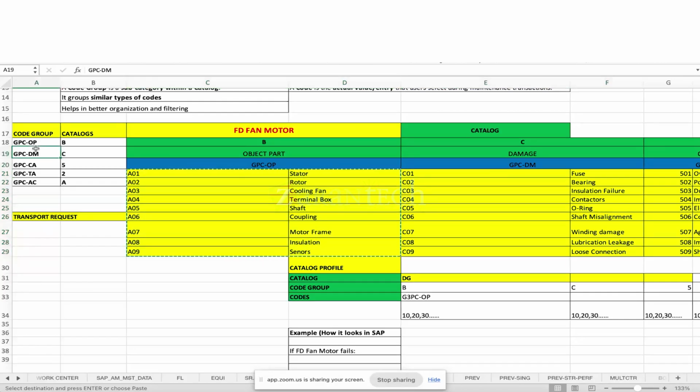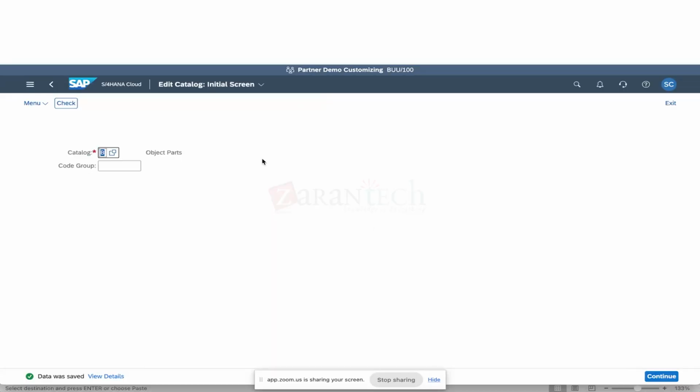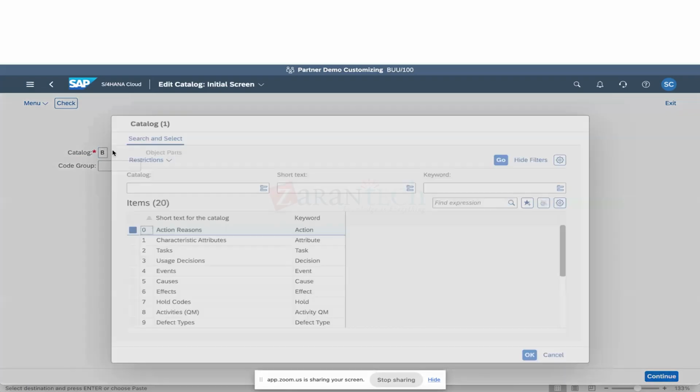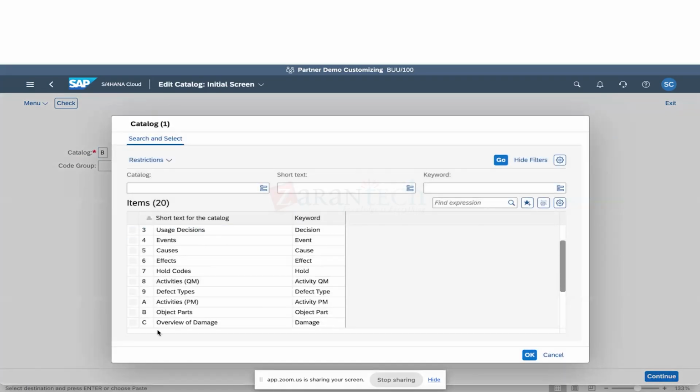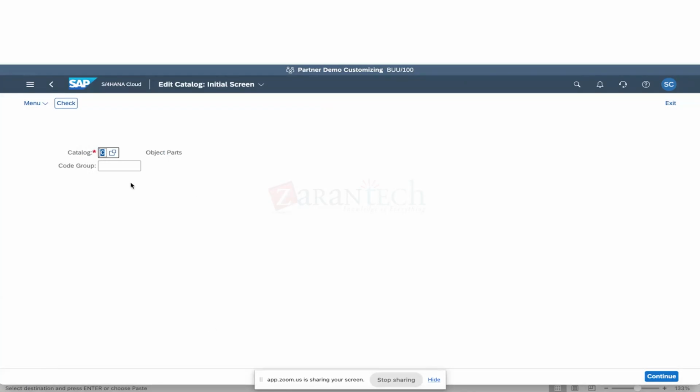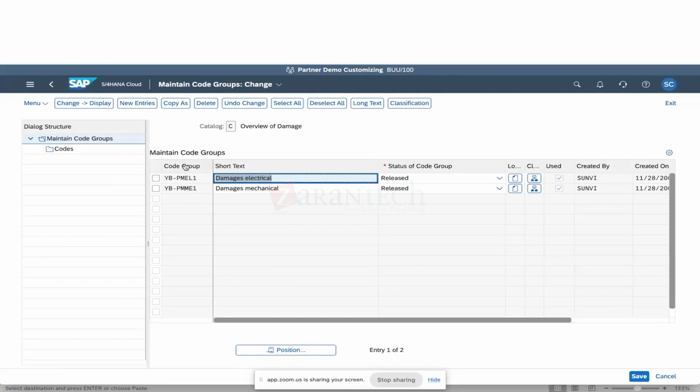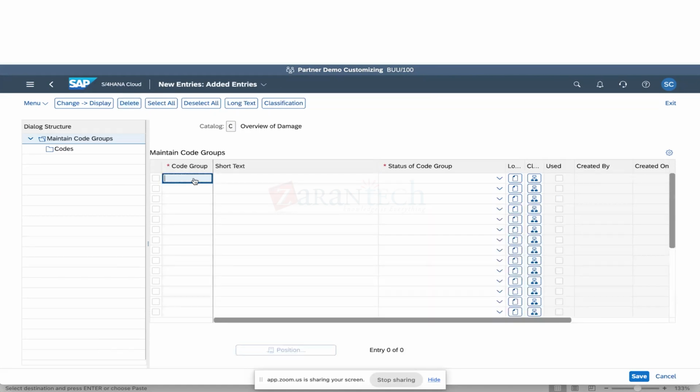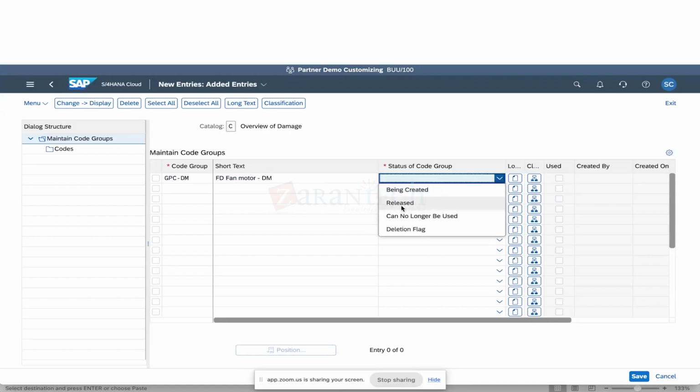Next, let me go to the second catalog, that is C. What does C represent? C is the overview of damage, meaning all the damage codes. So continue. It already consists of two code groups, and we wanted to create our own new one. So go for the new one, FD fan damage codes. Any name, our own, we can have.